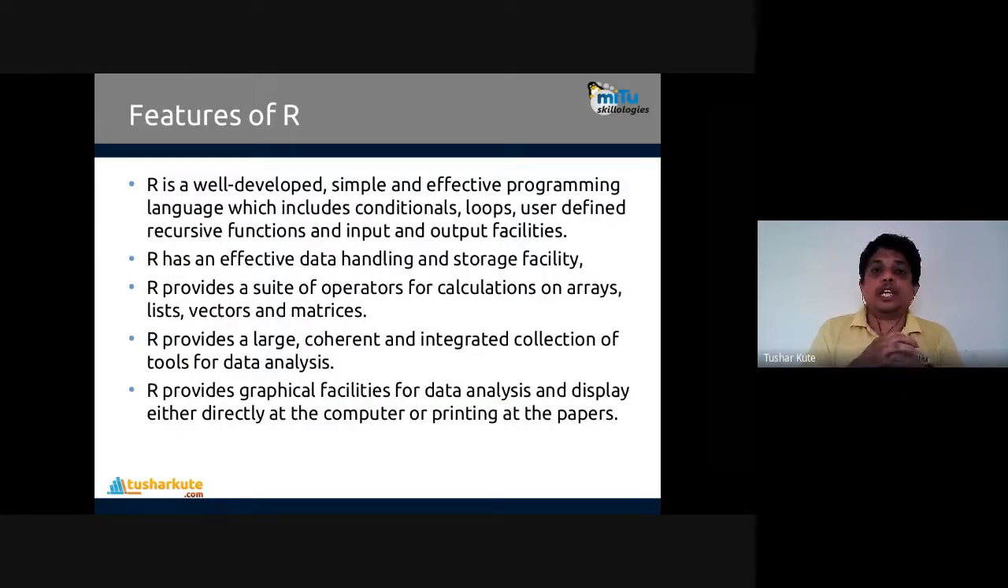So, what are the features of this language? It is a well-defined, simple, effective programming language, which includes conditions, operators, variables, data types, loops, user-defined functions, recursive functions, and input facilities that we can use, and based on that we can perform operations on any kind of data. R has effective data handling and storage capability. Six different kinds of data structures can be used in R to store the data. It also provides a suite of operators for calculation on arrays, lists, vectors, and matrices. These are the data structures which are used in R.